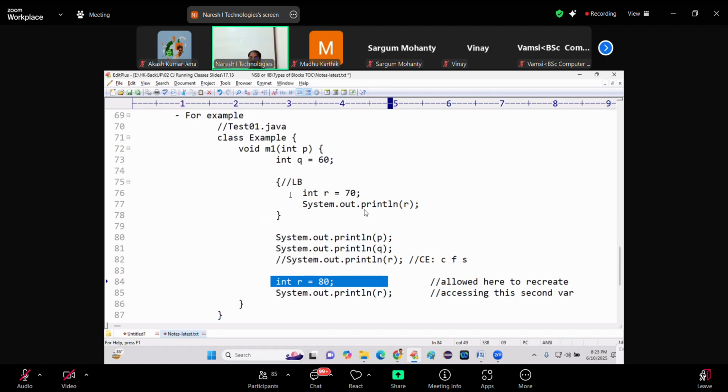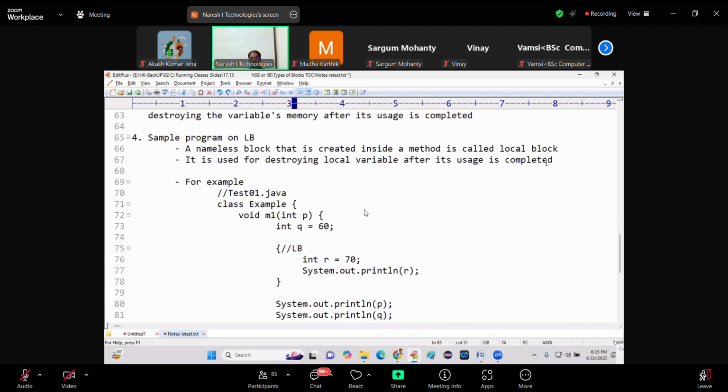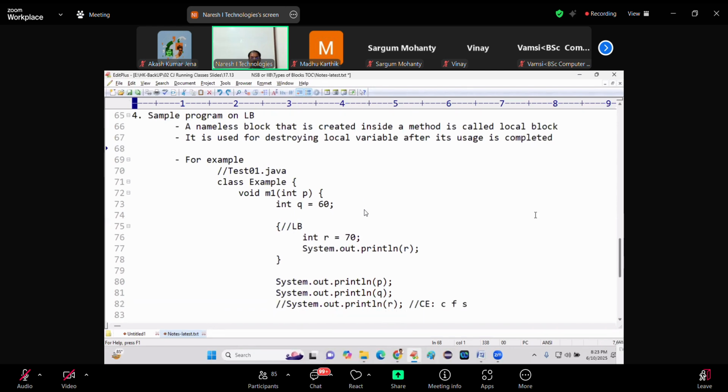Then int r equal to 80. Can I recreate that variable again in the method? Yes, because the memory of r is already destroyed. It is allowed here to recreate it. This r is not the first variable. This is what? The second variable. So this is a simple point about local block. Okay. Please write this one. These block related points are a little confusing. If you write, then you will understand.